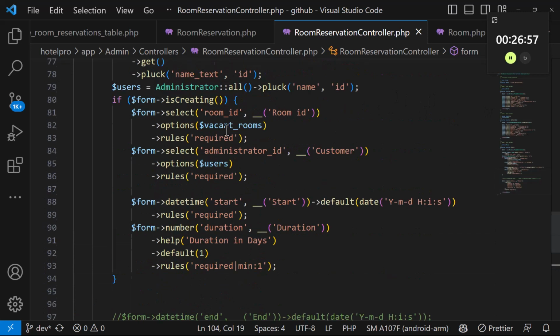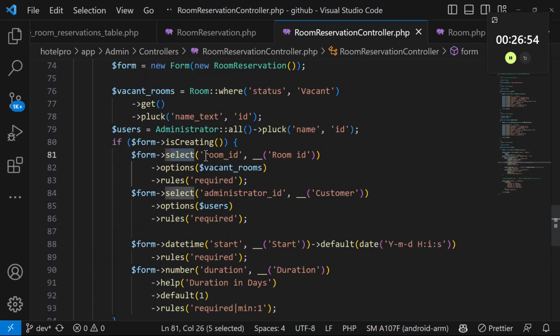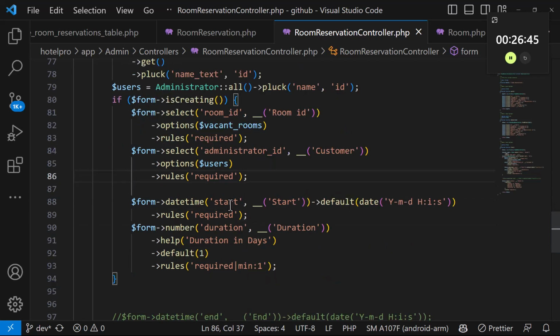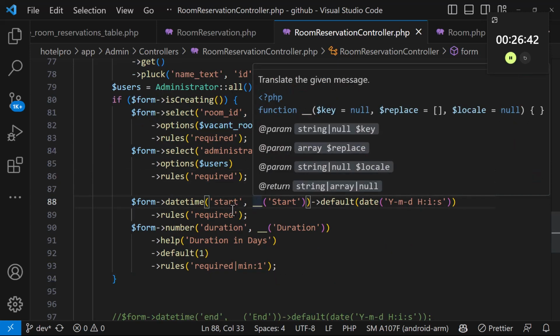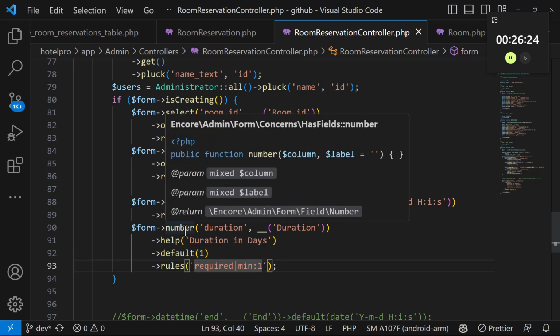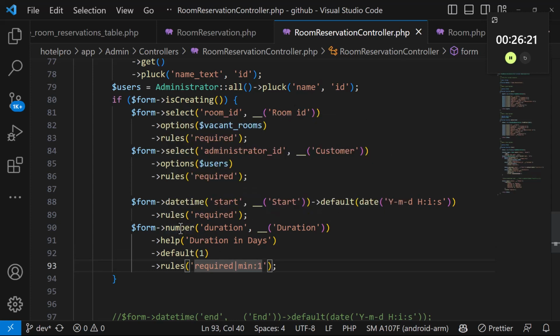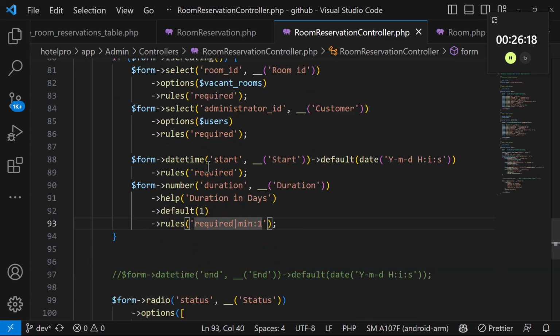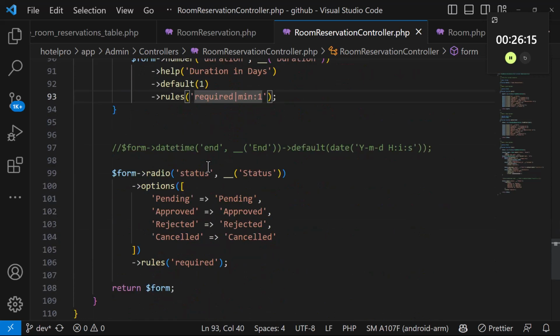After doing that, we check here if it is creating. We say select a room, and then we select the person who is placing this order, and then you put the starting date when this room should start being used, and then the duration, the number of days that this room is going to be used. You accept integers, by default put 1, and the minimum is 1. Doing it like this enables us to collect the number of days and the setting of the room order. So that's it. I hope you've understood this.